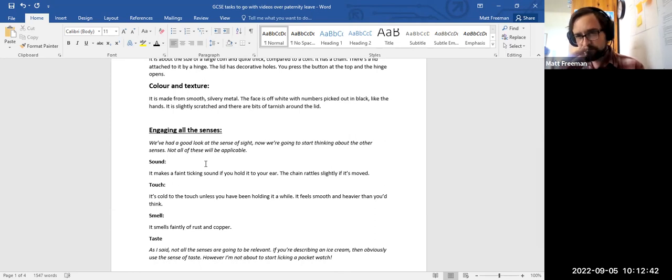As for smell, smells a bit of rust and a bit of that sort of strange copper smell you get from old coins, you know, back when they used to make them out of more copper. And taste, obviously, as I said, I'm not going to lick this. So, you know, if you picked an ice cream or something like that, by all means, describe the taste. I'm not describing the taste of this. So have a look back through what you did, and just have a little bit of a think about that. And then we'll move on to the next section.